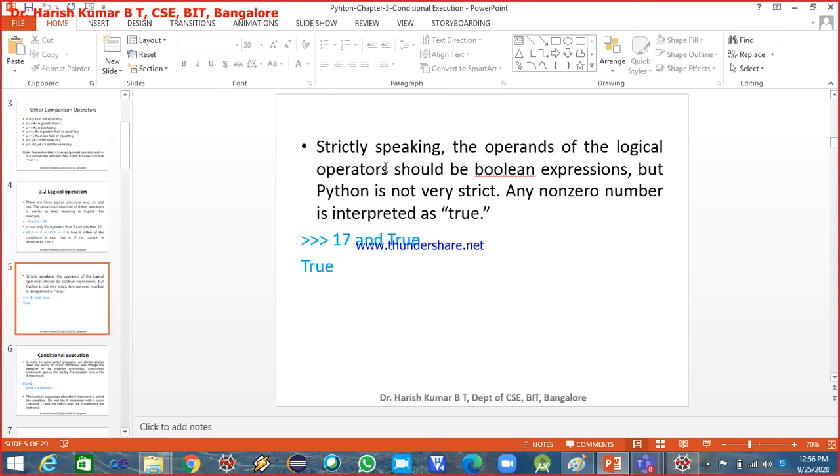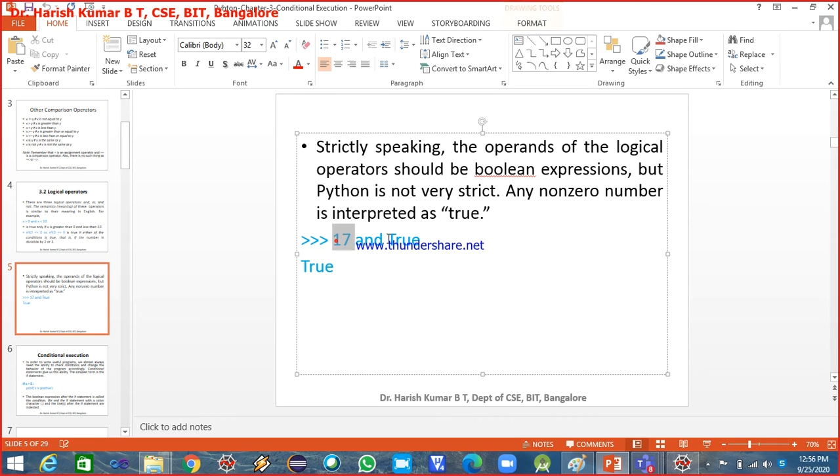Next, one more important thing here. I am just comparing this immediate number 17 with true. So 17 and true I am writing, and this is also a Boolean expression. This is integer type and this is bool type, and this whole expression is a Boolean expression right now, and the result returned by Python is true. So why? Because Python treats any non-zero number as what? True. Any non-zero number, Python will always interpret it as true. So now 17 and true I have written. Since 17 is a non-zero number, it will be treated as true, and the result is true.